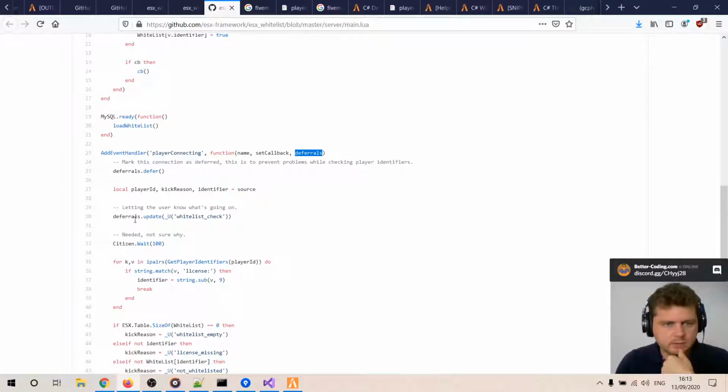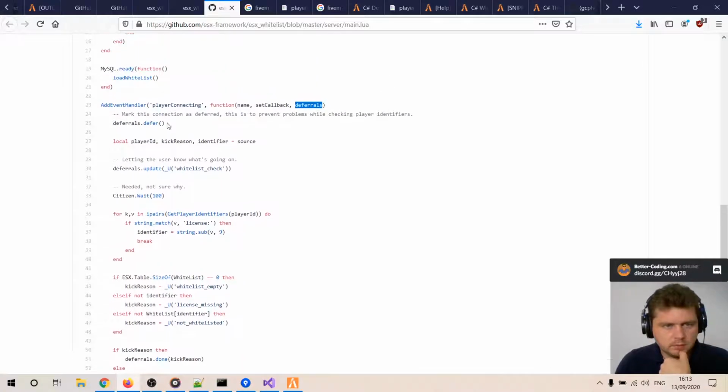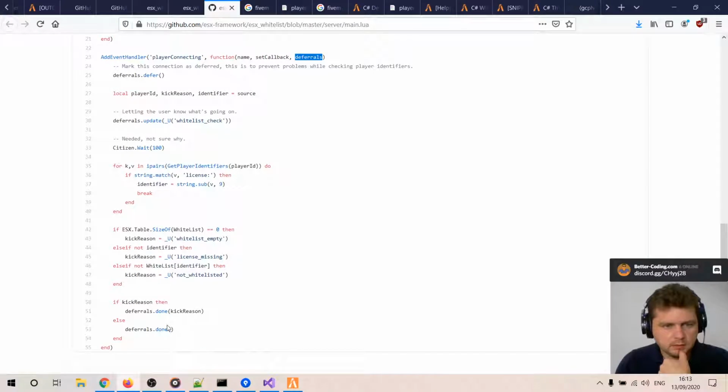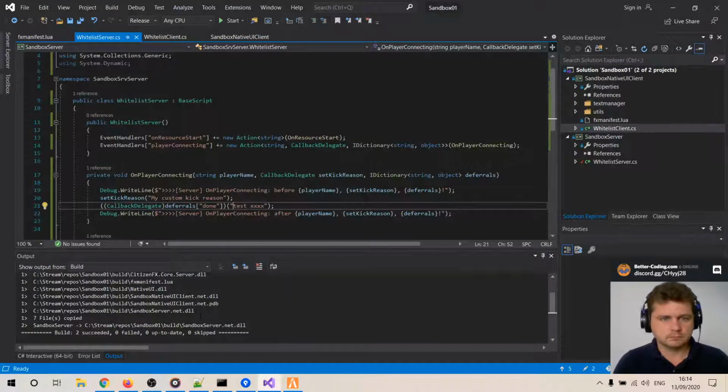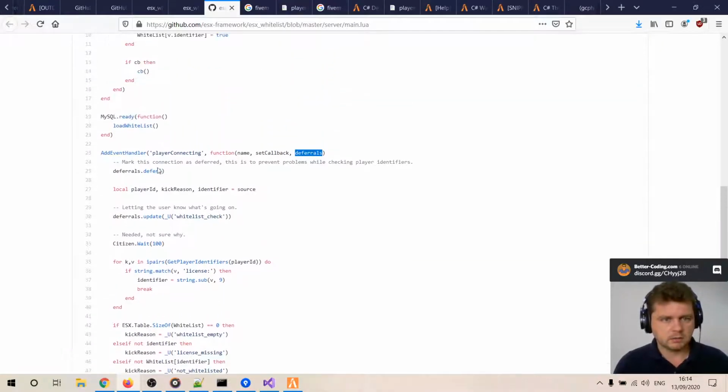Okay, so we have something like deferrals update. Okay, we have defer, done with kick reason, and kick reason is like a callback. So I think that I should call defer at the beginning, and then I should call done with kick reason callback, if I'm right. So at the beginning I would like to call defer function like here.